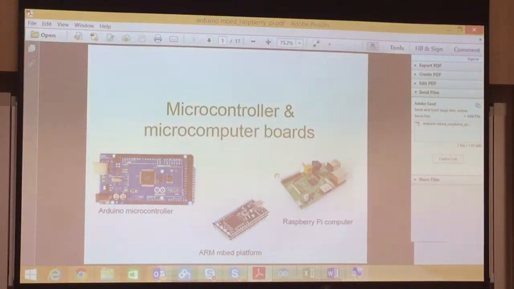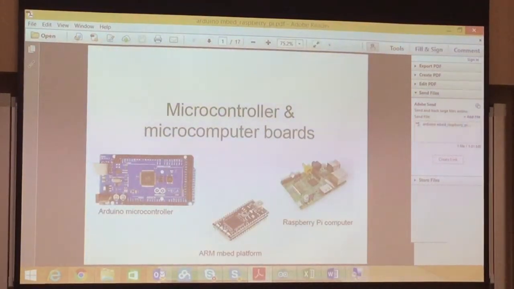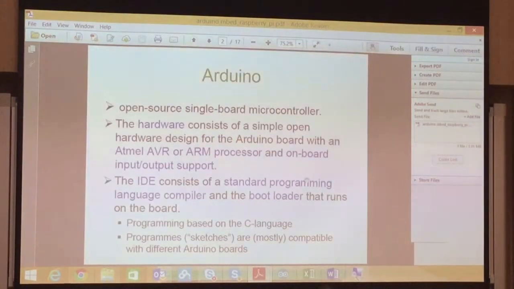Okay, so basically that's one of the big differences between the microcontroller and the microcomputer, right? Arduino is a microcontroller board. So Arduino, we have discussed this before, right? Arduino is basically an open source single board microcontroller, and the hardware is an open source design.